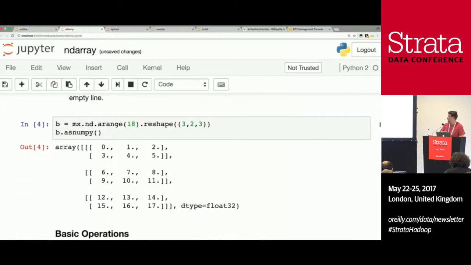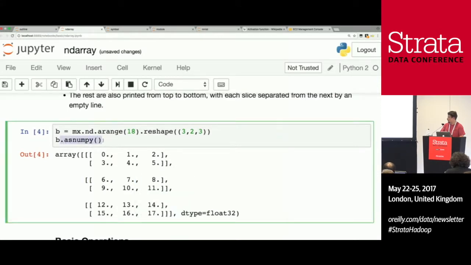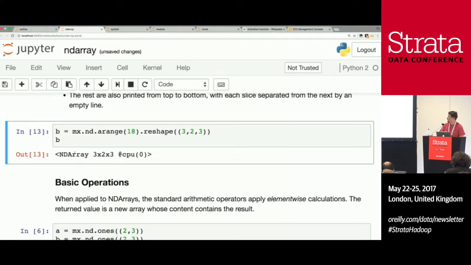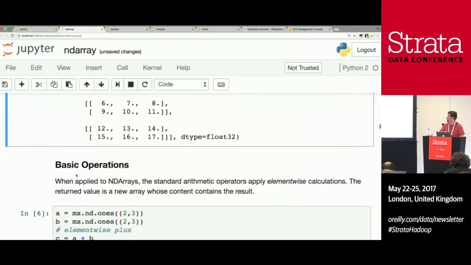One bit of convenience is, by default, if you just print the array itself, then it doesn't display much. It just says ND array of its size, and it shows the context it's going to be executing on, a CPU by default. So if you want to see the values, that's what you need to do. Add asnumpy, and it will show the contents.